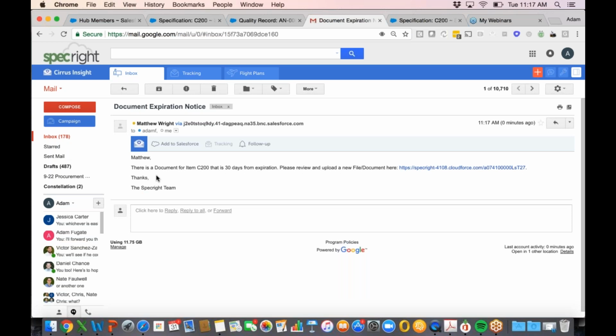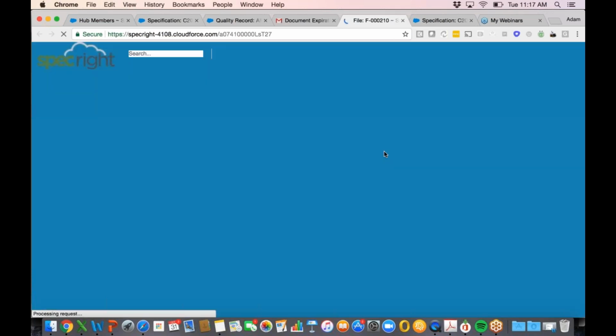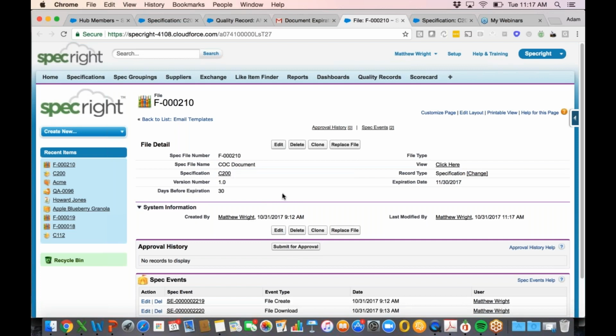So I got an email that there's a document for this particular item that's expiring. If I click the link, it'll take me directly to that particular file so that I can replace it, I can view it, and I can do what's needed, make the changes, and then once that file's updated, it can change the expiration date to the new one, as well as notify any parties that it's been completed.